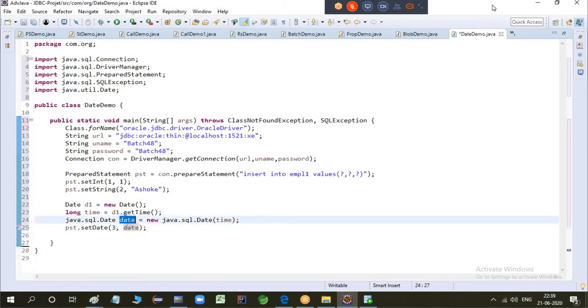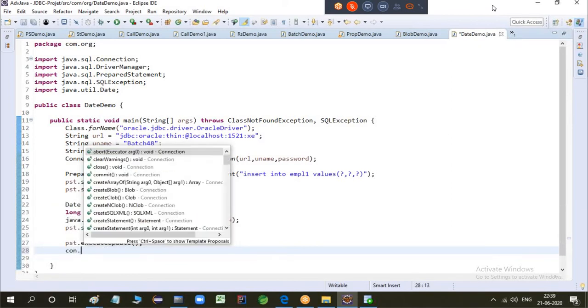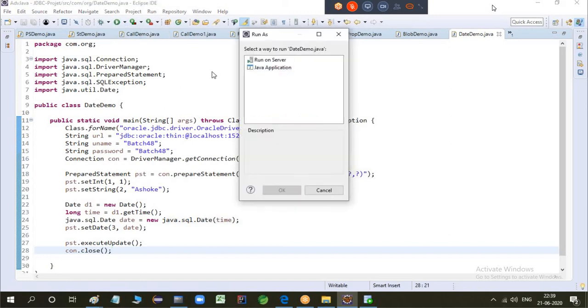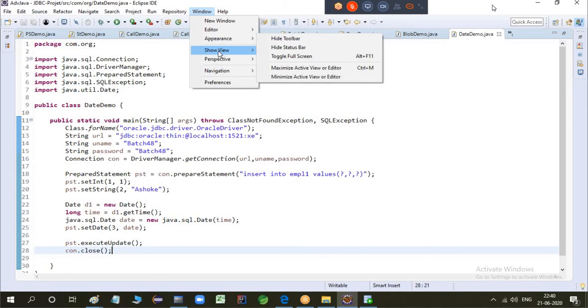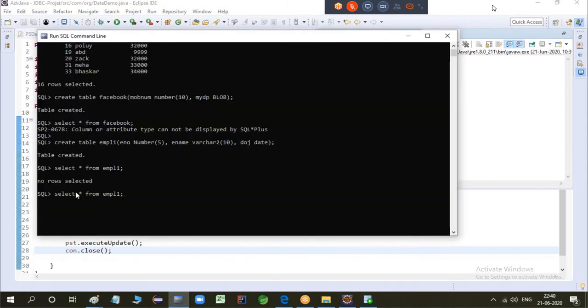All right. So that date you can store by using one setter from PreparedStatement, setDate. Once you are setting all the values, pst dot executeUpdate. I did not close yet. Let me run this file and see. DateDemo is executed and terminated. Okay, so let me go there. See, the date is stored, 21st June 2020. That's the default format it will take.